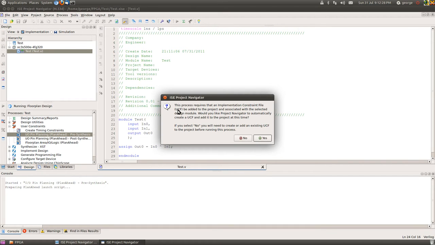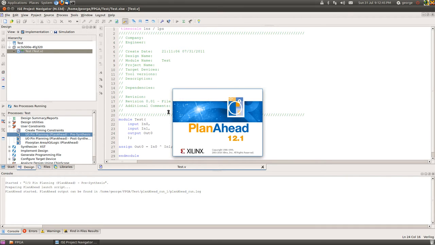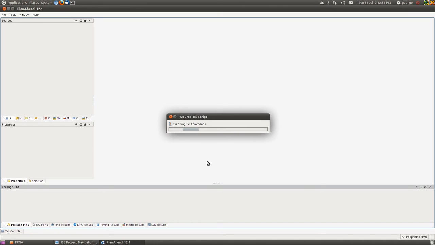Okay, so we're warned here that we don't have a UCF file, user constraints file. Obviously we need to add one of these, so yes, and then we'll wait for PlanAhead to load up. Shouldn't take a second on here. There we go. Eventually that will load.